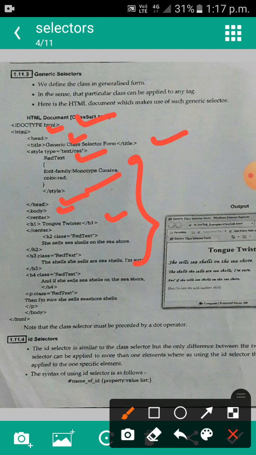So here you can see, for the h2 tag, h2 class is equal to red text. So for the h2 tag we are applying what? This red text class. So class is equal to red text, and within that h2 we are displaying she sells shells on the sea shore. So this is a tongue twister statement, and we are closing the what? h2 tag. So here we have applied a red text class to the what?